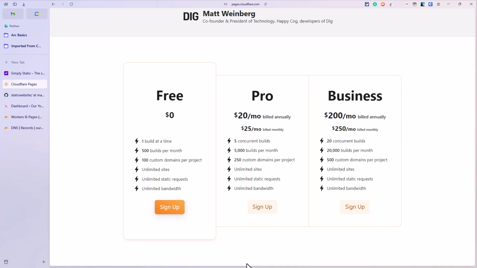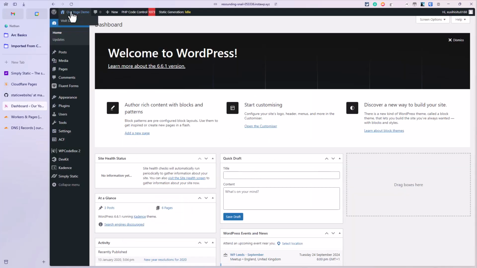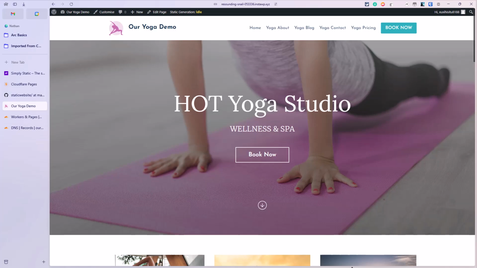This is quite a popular alternative, and this particular workflow was asked for in a group I'm a member of. So I thought I'd run through it. So we're going to use a site that we've used in a couple of videos before. I haven't terminated it yet, and that is our yoga demo.